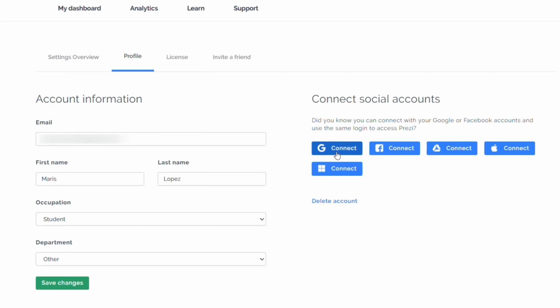So if it says connect, that means it's already disconnected. So just do the same for the other social accounts. For example, on Facebook, click on disconnect and it will be disconnected. Same as Google Drive, Apple account, or Windows, or a Microsoft account.